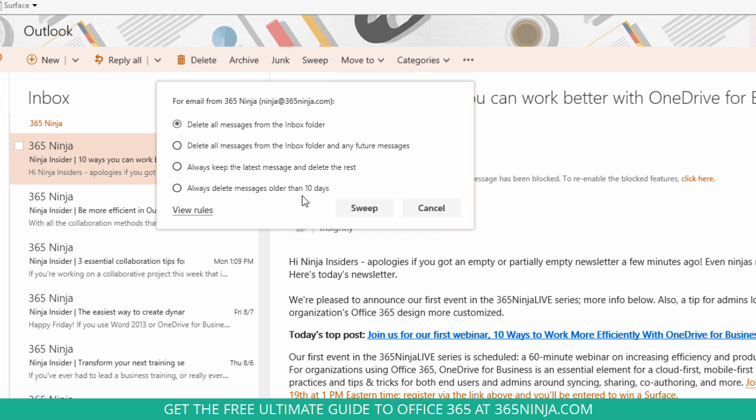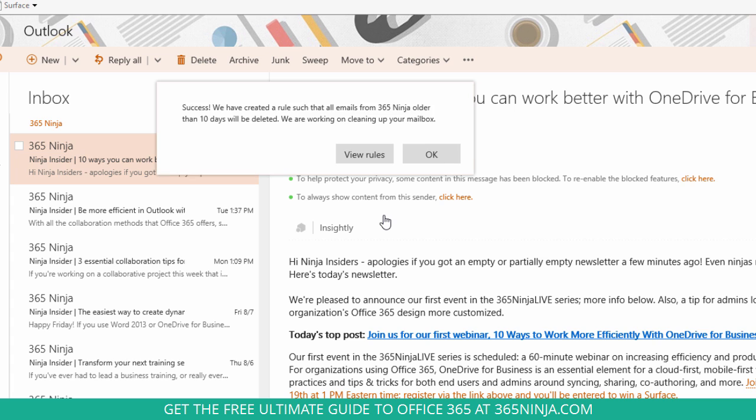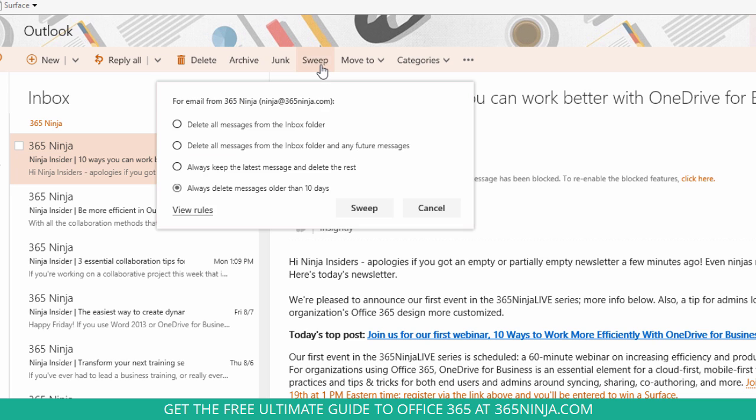So I'll select always delete messages older than 10 days and click Sweep. Now you can see that the rule was created. All emails from 365 Ninja older than 10 days will be deleted and my mailbox is being cleared up. So I can click okay or view rules here. I'll click okay and then go back to Sweep.